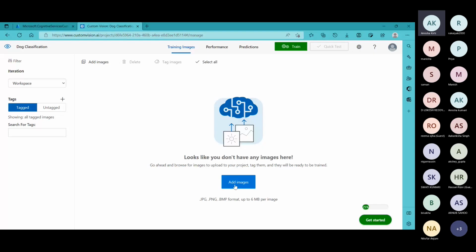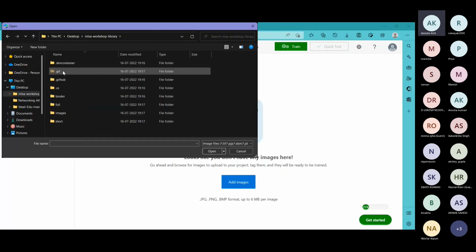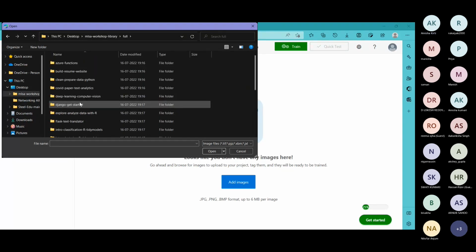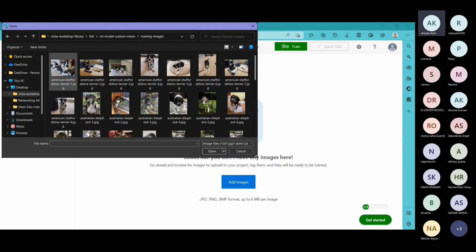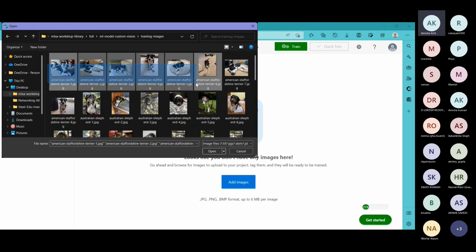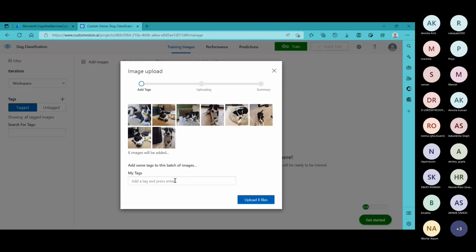So here we are going to add images. On the desktop, we'll move to the folder ML model custom vision, and the training images. As you can see, we will be selecting only the classifying category. Here we have the first category as American Staffordshire. So we'll be selecting all of them and we will name it as the category is.